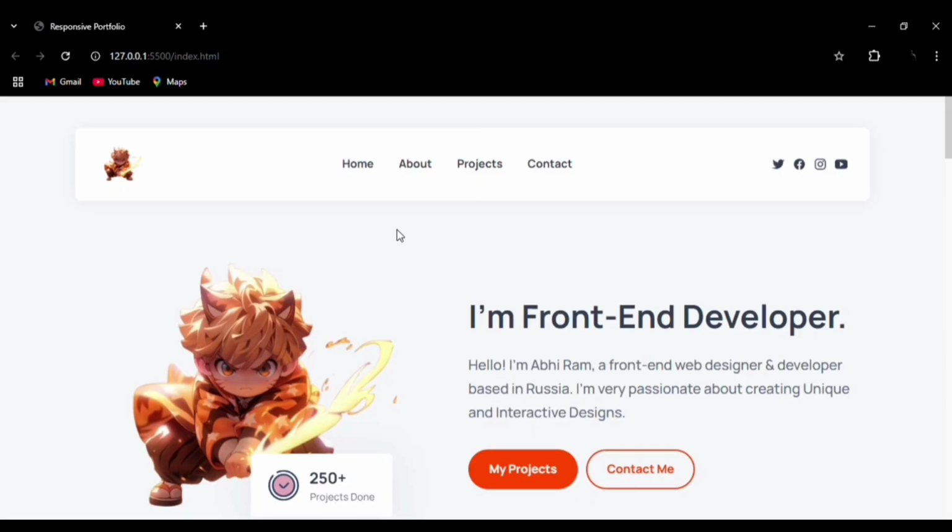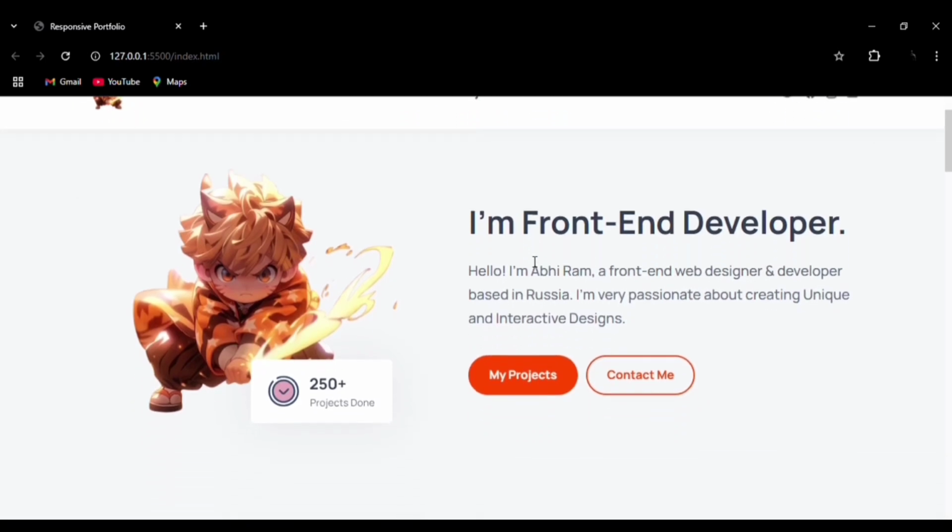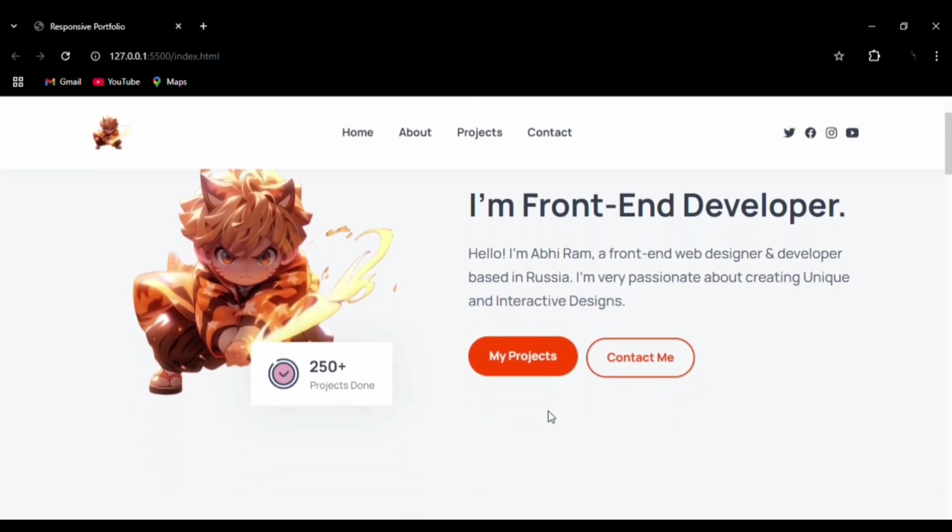And now let's go through the website. You can see the hover effect on the navbar, the color change effect, and the hover effect on the social media icons. You can see the box shadow effect around the navbar, and you can see the hover effect, as well as the background color change and hover effect on the button.